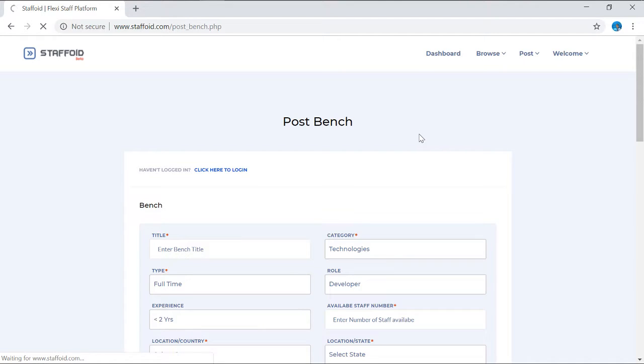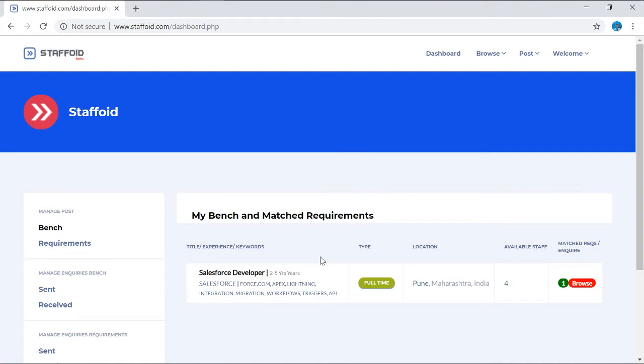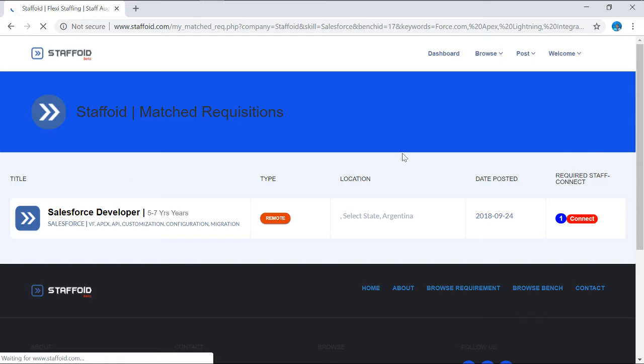This is how it looks. If I click on dashboard, it shows me my listing. I listed this earlier, so I'm using it for the demo. I have a bench of Salesforce developers with 2 to 5 years of experience, and these are the keywords and skills, type, location, and how many such staff are available. When I enter that, it quickly matches the requirements as well. When I click on browse, it shows me the requirements matching that.